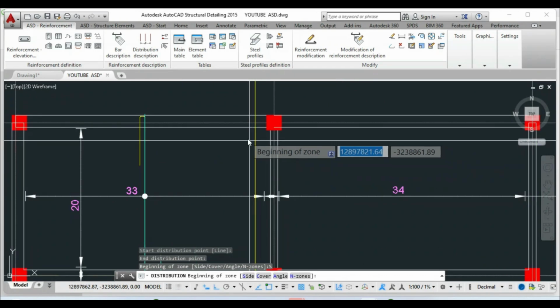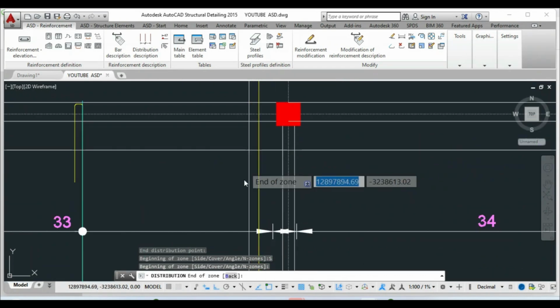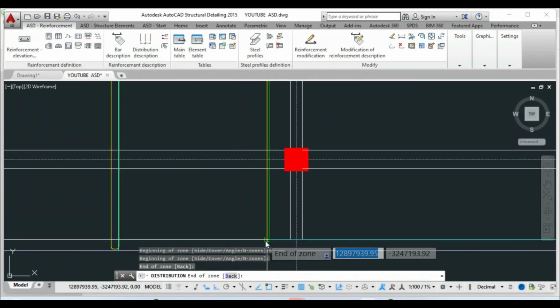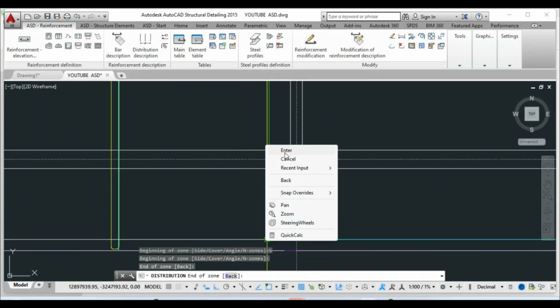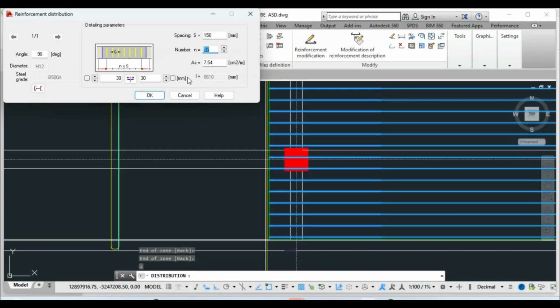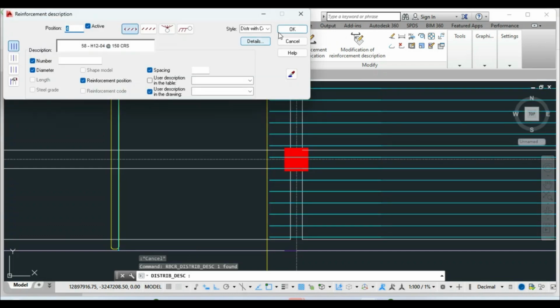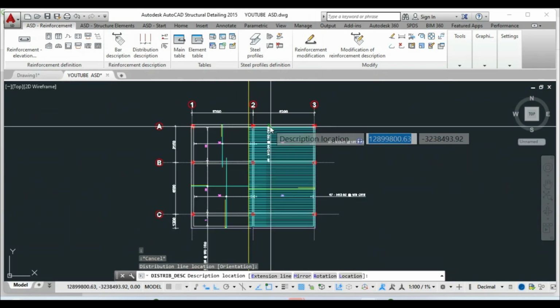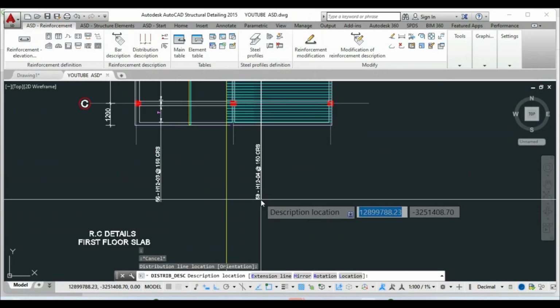You go back to the starting point, click on it, left click, the end point, left click, right click, and then enter. You change the spacing to 150, click within this, the quantity will be done. Okay, and then I'll place the bar description.